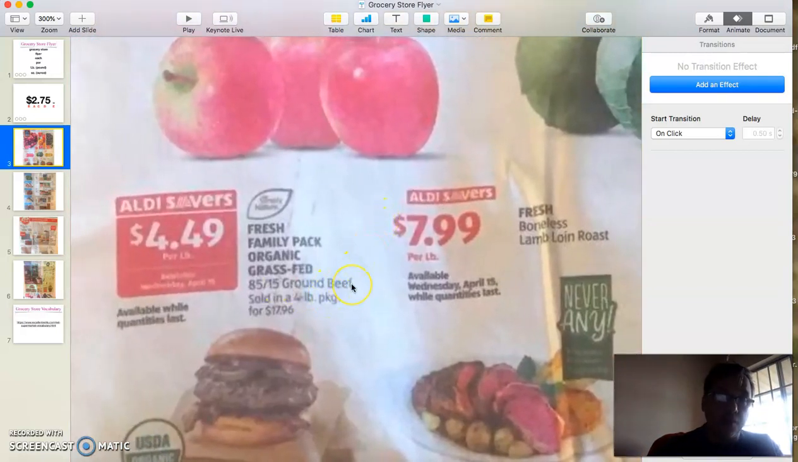Here we have some ground beef, right? This is the amount of fat per just meat in the package, okay? So it's $4.49 per pound for this meat, right? Now they sell it in 4 pound packages, so it's $17.96 for the 4 pound package.